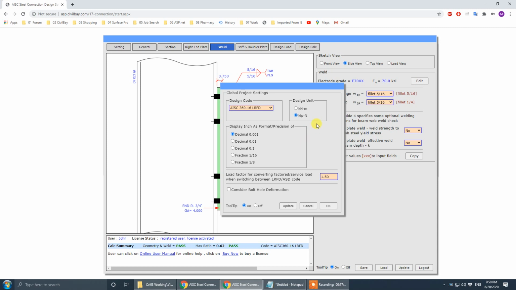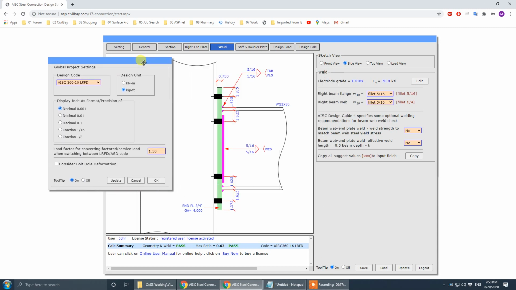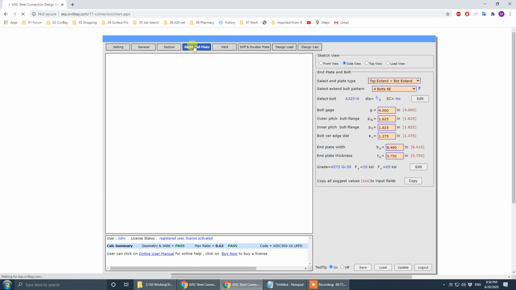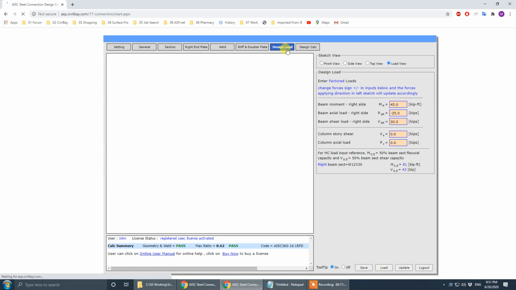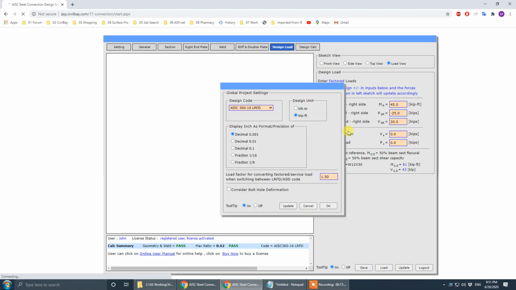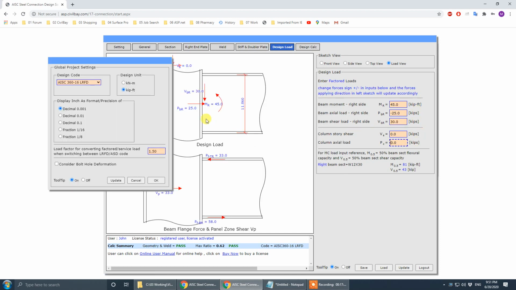And you also have a design unit choice. For most American users, it's the Imperial system, so the design unit is Imperial, kip-feet. So basically the dimension is in inches, and the force is in kips. That's the design unit. It will be used as the unit for your sketch and design calculation.